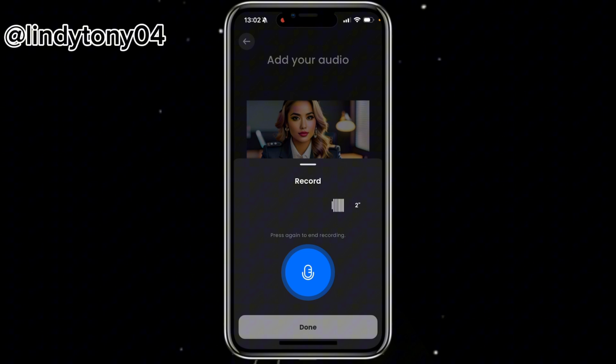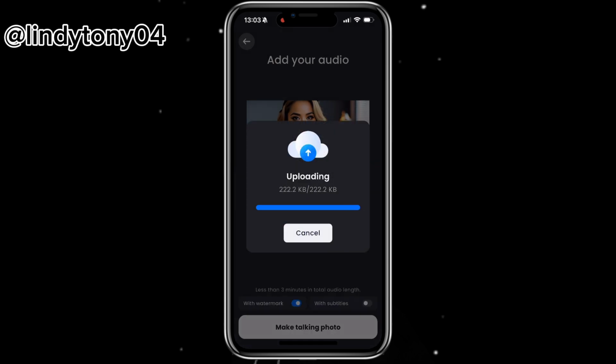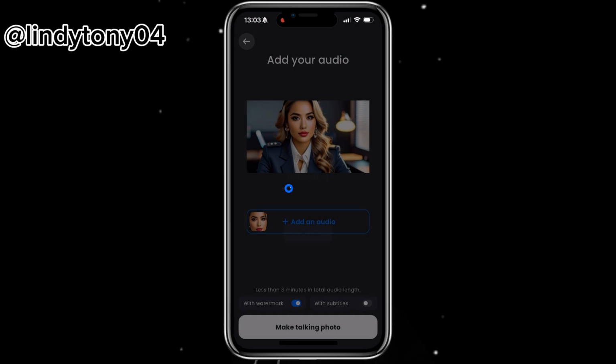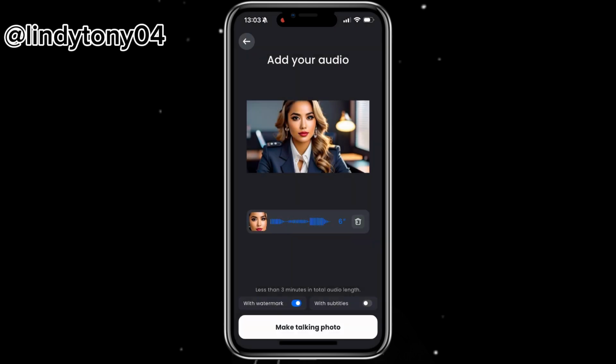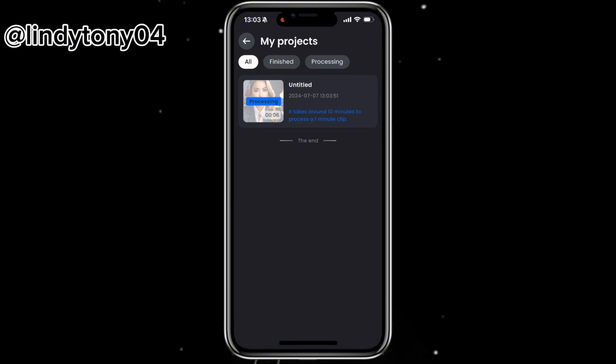So here I'm going to do a voice record. I will just click on this blue button here, then I'll start talking. Once I'm done with that, I'll click done. Then the next step here, I'm going to click on make talking photo. Once I click on that, it will upload automatically. Then it tells me that it's going to take 10 minutes for this to generate. So I'm going to give it some time to process.